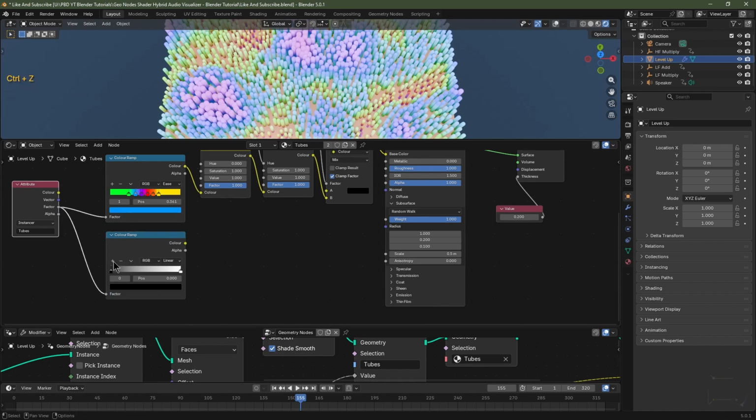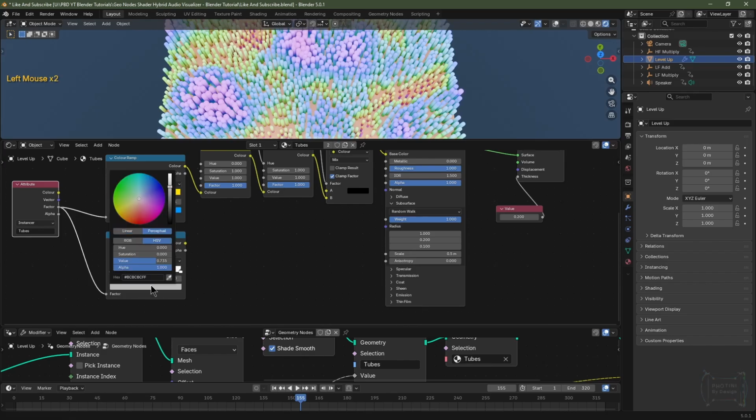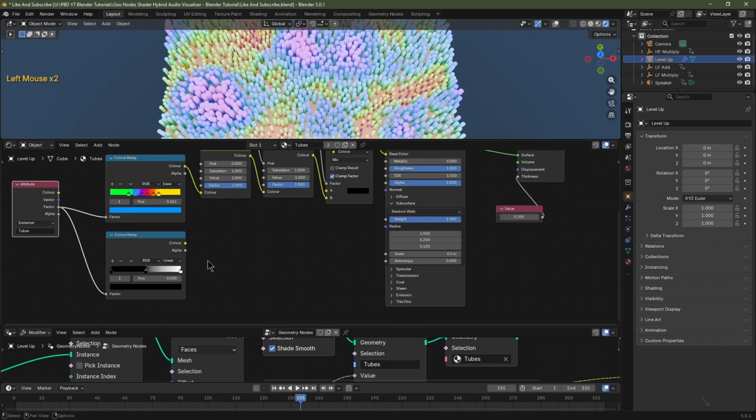On the color ramp, I'm going to click the plus button to add a new flag. I'll then change the color of this flag to black. I'm going to change the interpolation type from linear to B-spline. I'll then select that black flag, and I'll change the position to 0.8. I'll then select the first flag, and I'll change the position to, let's say, 0.7.